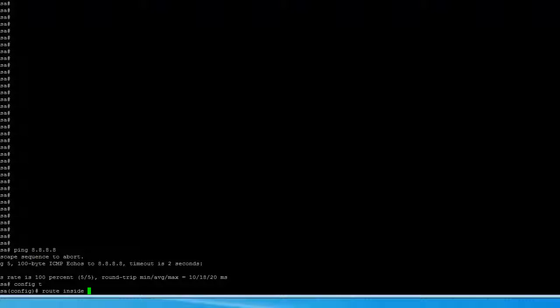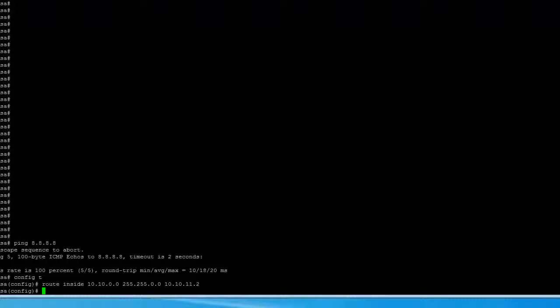And what do we want to route inside? Well, all of my VLANs, and my switch is on a private 10.10 network. So I'm going to type in 10.10.0.0, it's a 16-bit mask. And I want the router to take care of that. The way my layer 3 device is set up and connected to this firewall is on a 10.10.11.2 IP. Okay, so now I've set up my route.